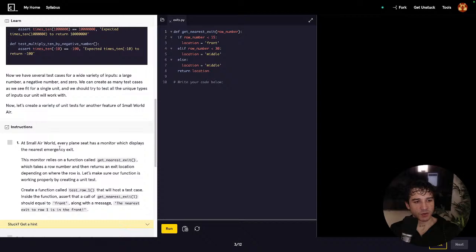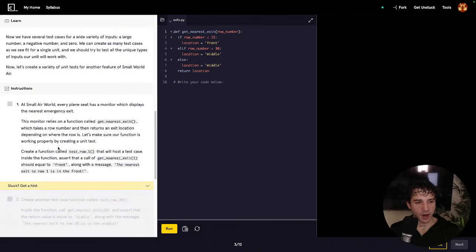Now, let's create a variety of unit tests for another feature of Small World Air. At Small World Air, every plane seat has a monitor which displays the nearest emergency exit. This monitor relies on a function called getNearestExit, which takes a row number and then returns an exit location depending on where the row is. Let's make sure our function is working properly by creating a unit test. Create a function called testRow1 that will host a test case.